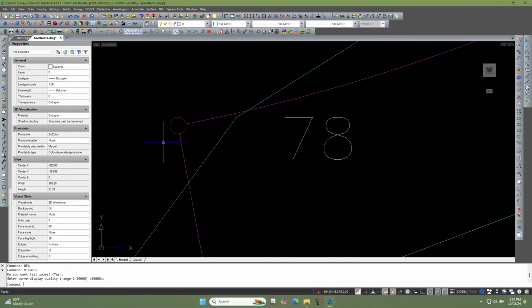Mine did not wipe out the octagon. I still got the octagon and the circle. Did you do the view res and set it to 20,000? I did, yes. All right, type REA to do a regen all, and it should look like a circle instead of an octagon. I've still got the circle and the octagon. And you're seeing the line all the way through it?